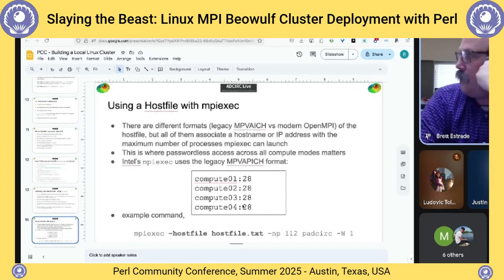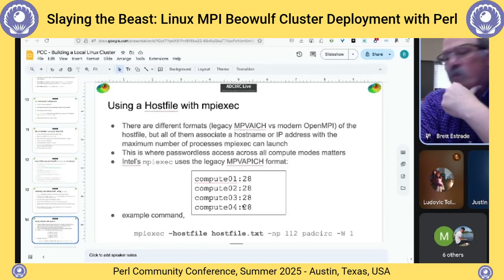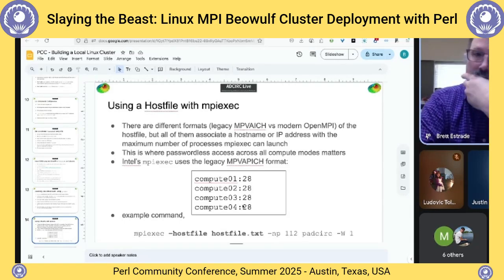Hostname being a Unix command that simply tells you the name of the computer that you're on, right? Correct. It's a test command. It doesn't actually do anything real. Right, exactly. So this slide talks about the host file, using the host file with MPI exec, and that text file looking thing in the box there. That is what it looks like.